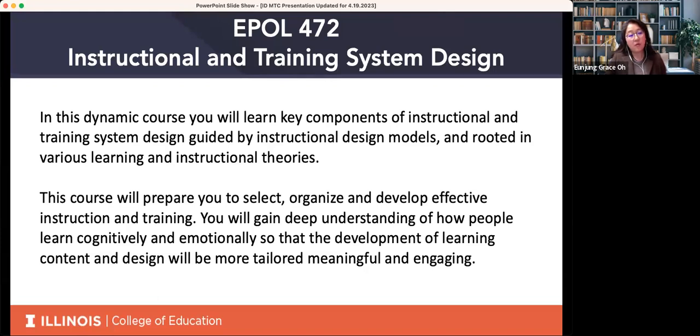This particular course is the first course of the 2-course sequence in the IDMTC program. In this course, students will learn about essential learning and instructional theories, instructional design models, and important concepts and principles of instructional design. Also, using a learning by doing approach, students actually design and develop an instruction. I'll talk more about these by introducing specific elements of the course. Next, please.